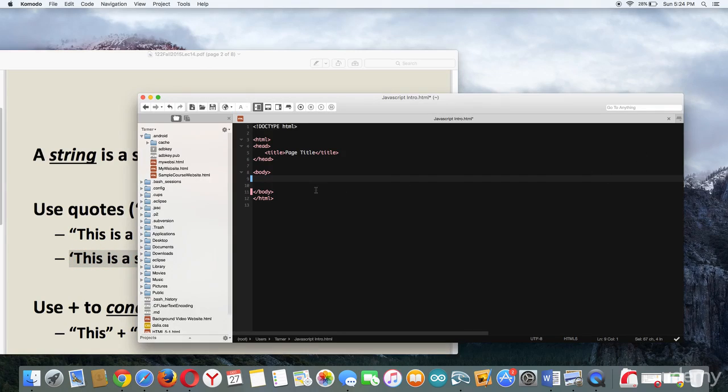So I'm going to go over into Komodo and work on some strings. I'm going to put a script tag in order to start with our JavaScript. Now let's try to make a string. There are two ways we can make a string: double quotes or single quotes. I'm going to make a double quote one. As you can see, Komodo thankfully puts two quotes in for us, an opening quote and a closing quote.